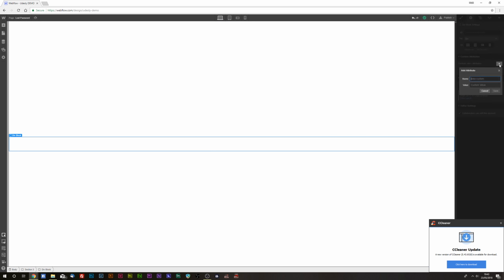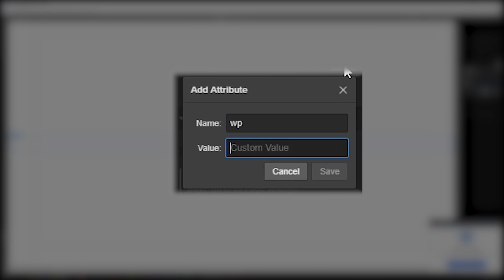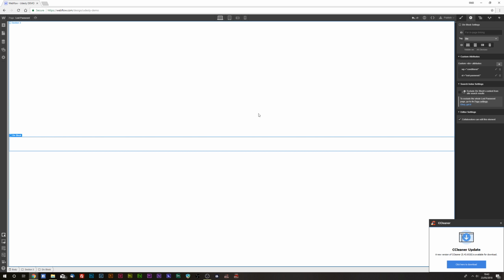Then what we need to do here is add a div block, and then we need to add the following attributes. So WP conditional, and then element, lost hyphen password. So this is so the users can request a lost password.